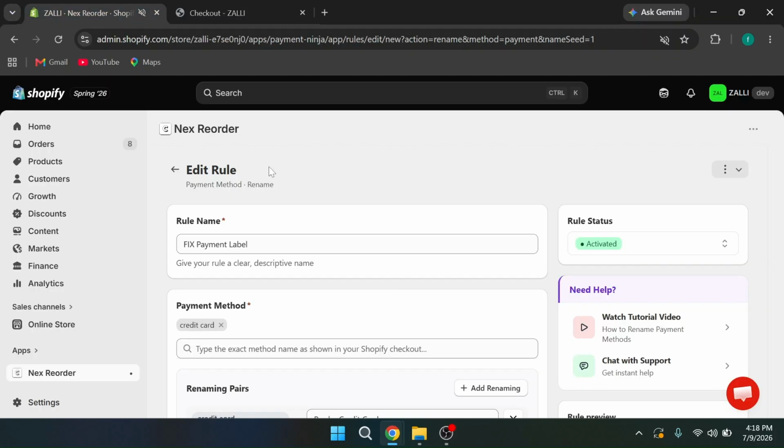So that's it. Clear payment labels make checkout easier for customers and give your store a more professional appearance, especially for international shoppers. So that's it. We have successfully updated a payment label using the Next Reorder app.